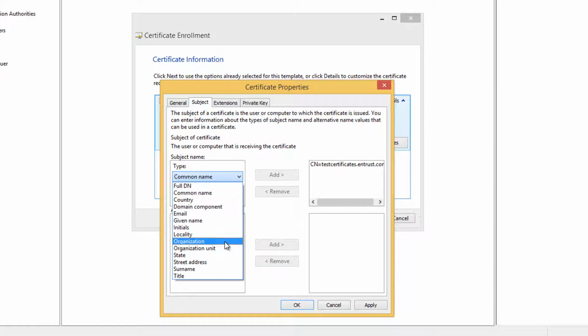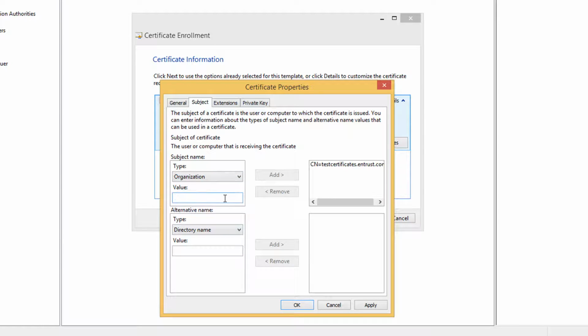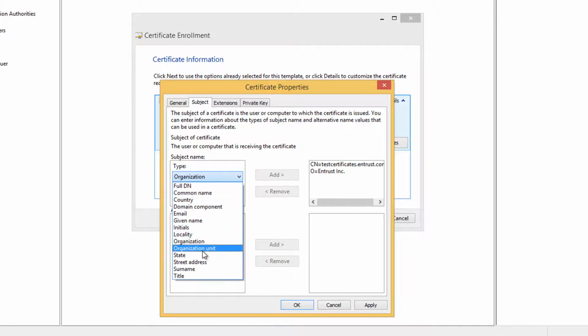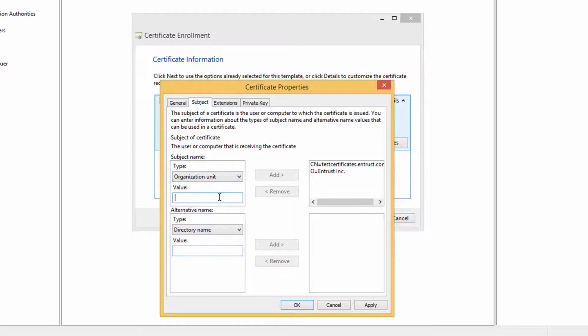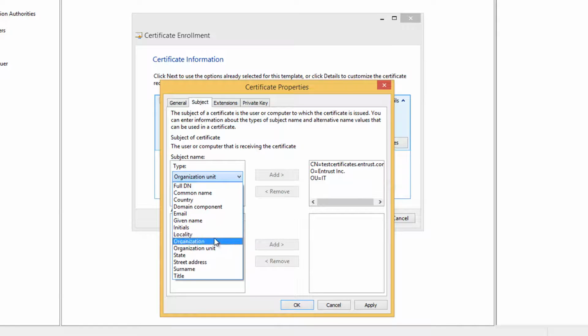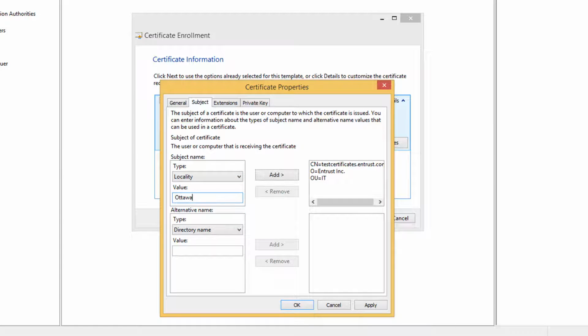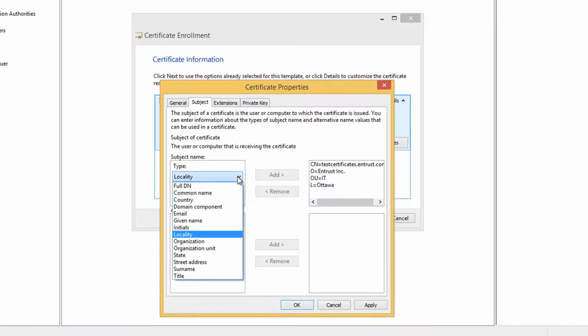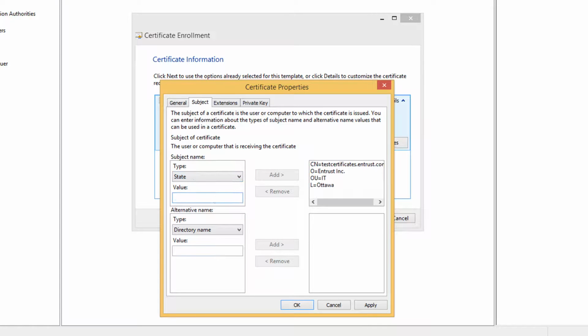Now, add an organization, and provide a value of your organization name. Select Add, and proceed next to adding your organizational unit. Add a value of your department or some equal identifier. Next, add your locality, state, and country with the values equating to your city, state or province, and country.